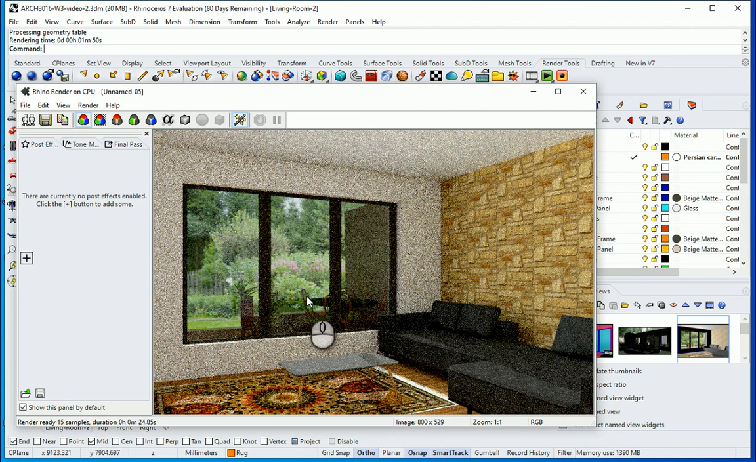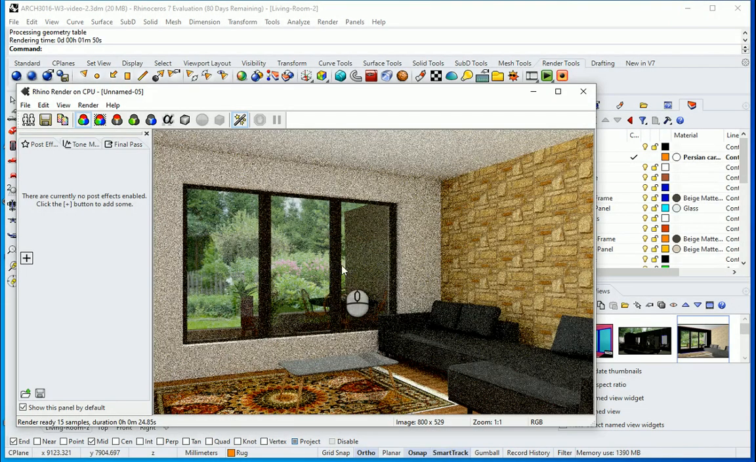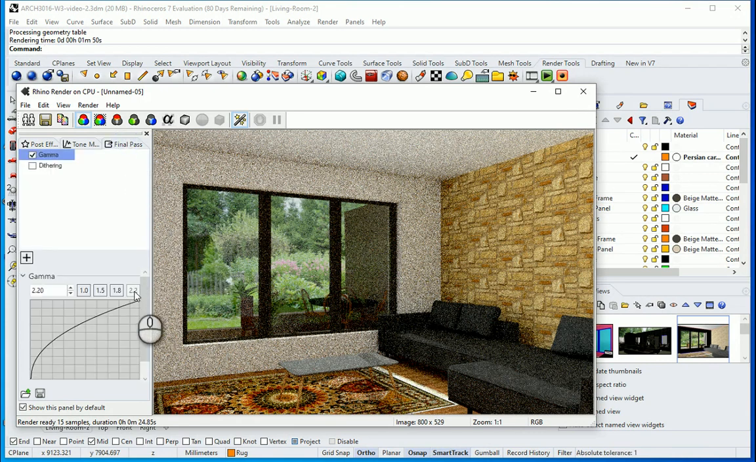So this is a test render. You can still work on that. You can change that wall. You can add more objects. You can adjust the camera and target location. Whenever you think it's all good, you can just close this window. And when your renders are done, basically I have set it to gamma 2.2. You can try different gammas too.